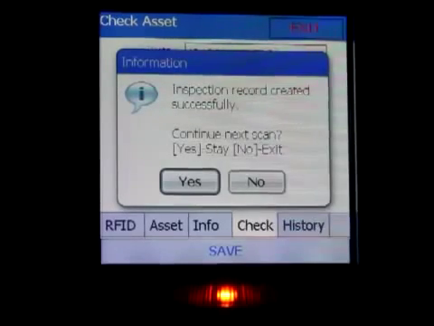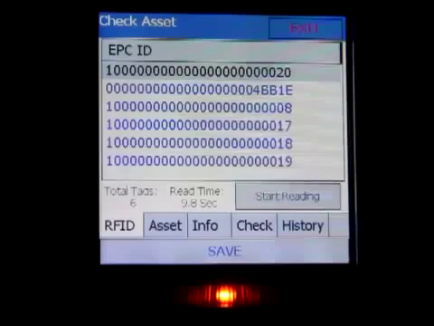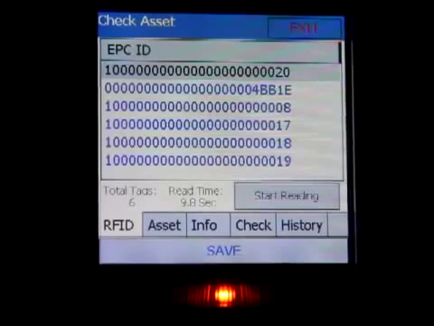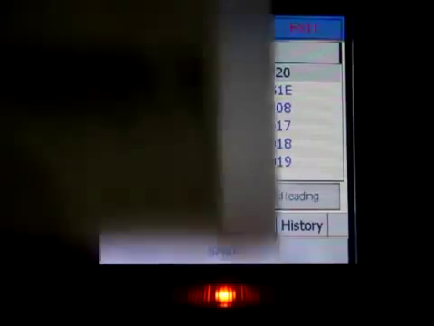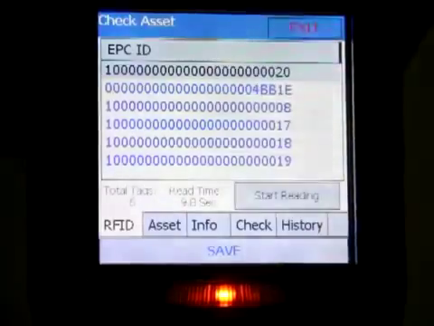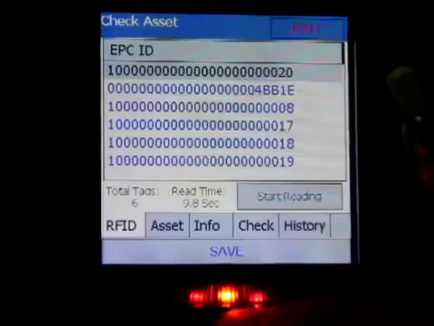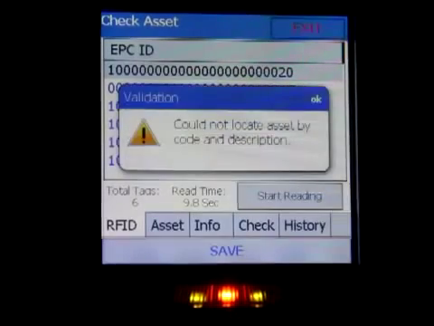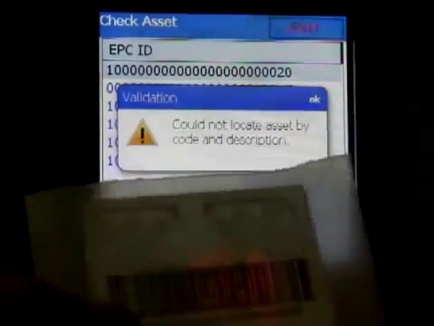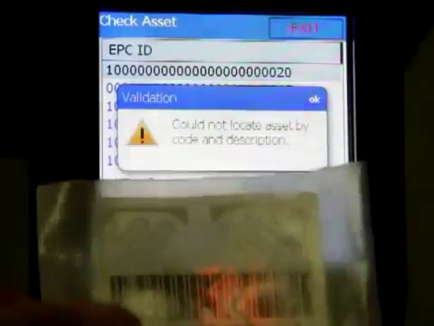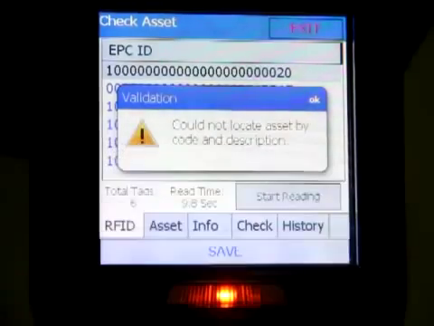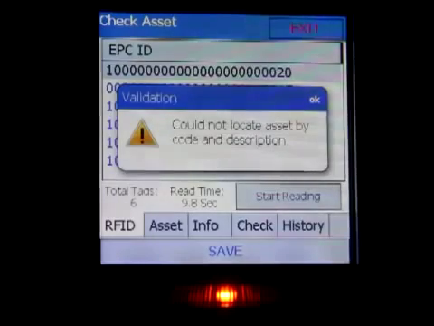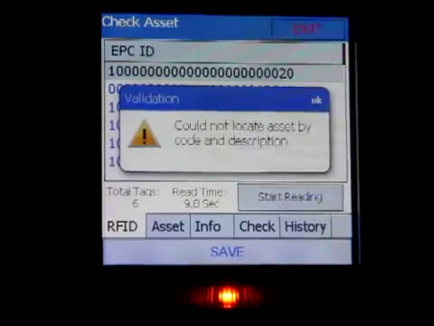Do you want to continue next scan? You can click yes if you want. And again, this screen supports barcode scanning as well. So I can take this tag here, put it on top, and scan for it. Okay, this asset cannot be located, meaning that this asset has not yet been registered in the system. So you need to go back to the new module to register it. Let's try a different asset now.